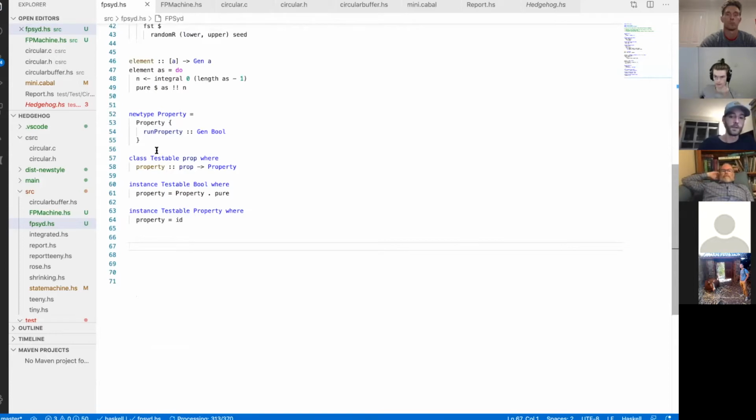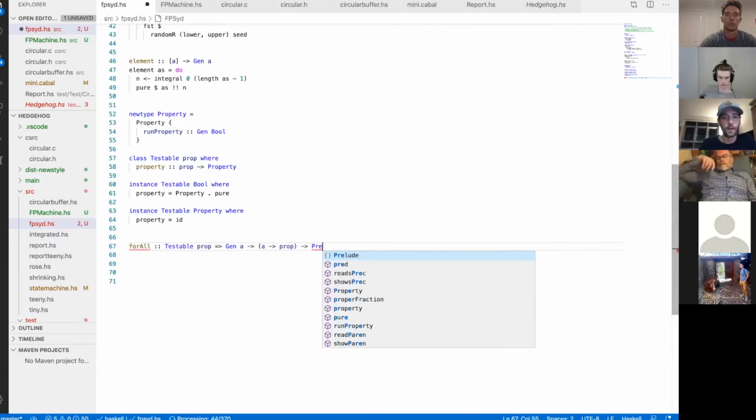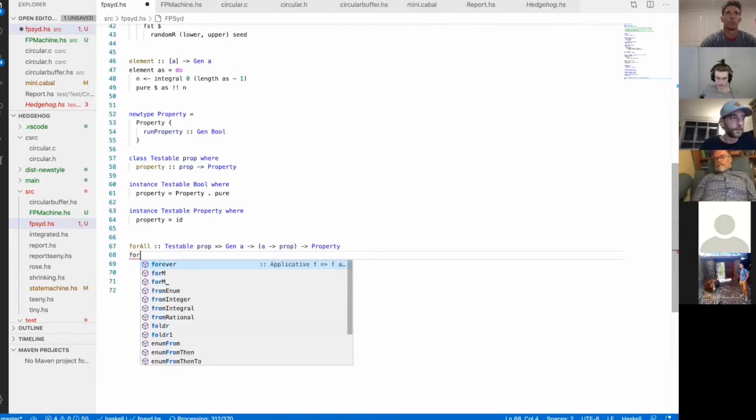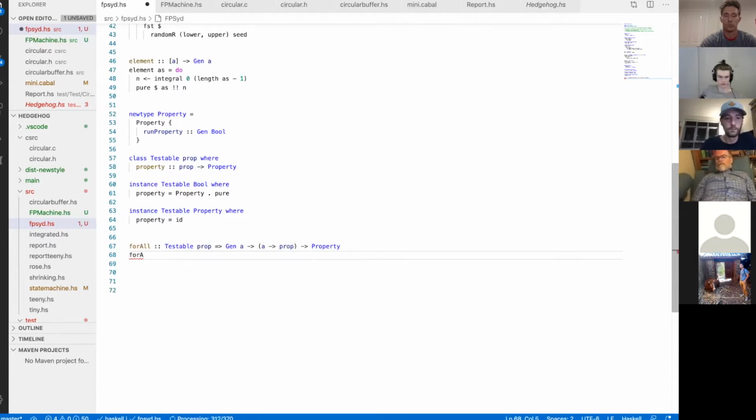So what we want to do is write a function called forAll. And I'm sure we all know exactly what forAll does. But given some property, if we can get a generator of A and an A to a prop, give it like a property. Okay, so forAll is a function that takes a gen and some F, and it needs to produce a property.